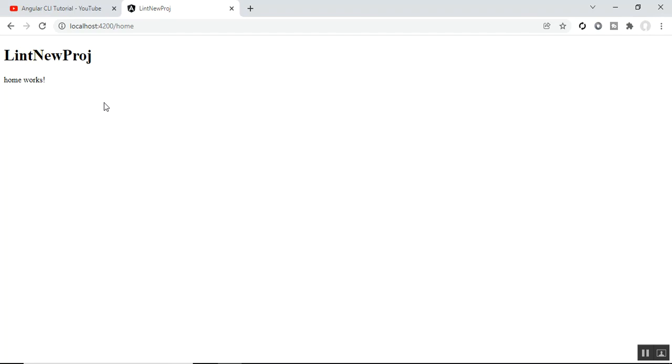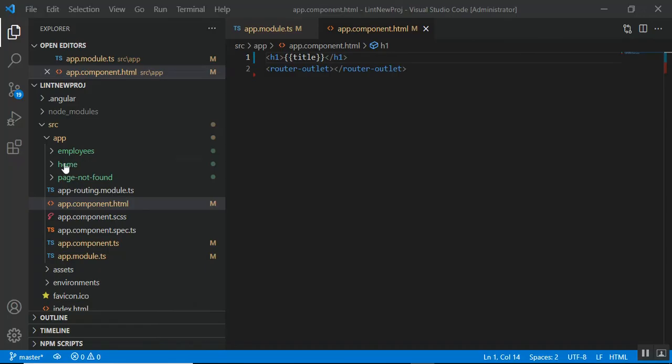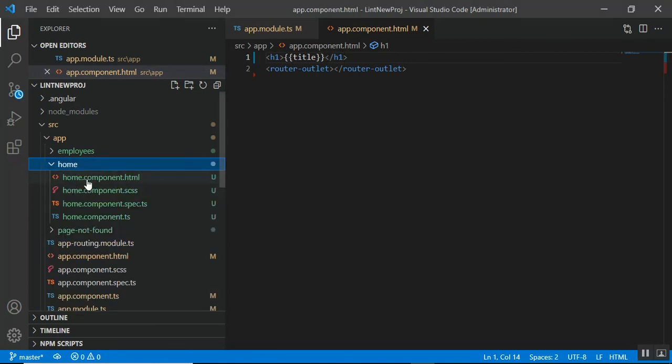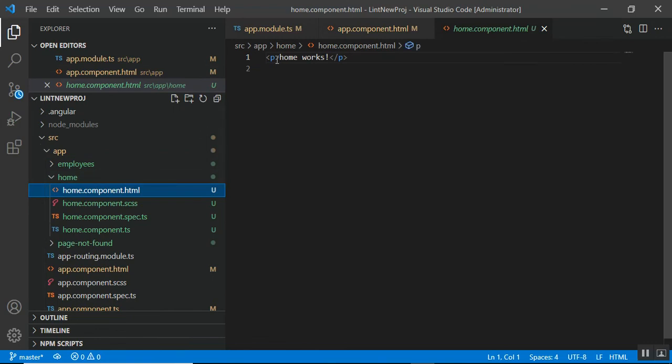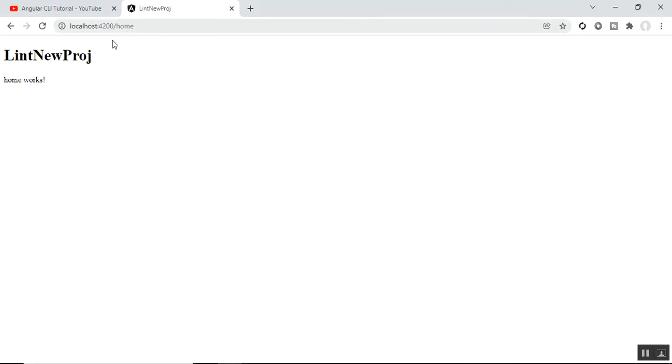So guys, you can see here, notice the URL in the browser, we have /home, right? So we can see "home works", and "lint new project" is the title of the project. So how does it come from home works? If I go to the home component and click here on home.component.html, you can see there is one tag mentioned with "home works". That's why when we put /home, it comes to the output as home works.